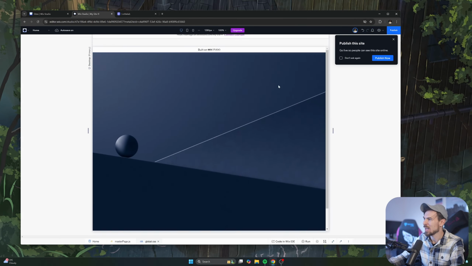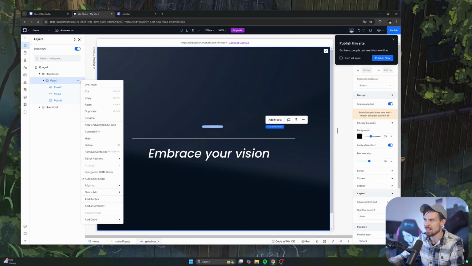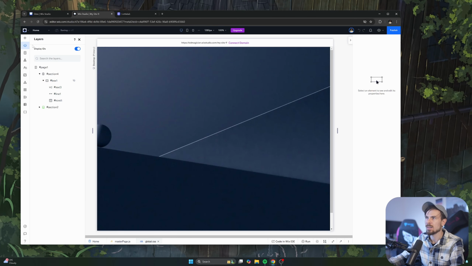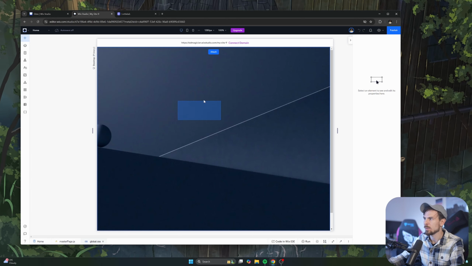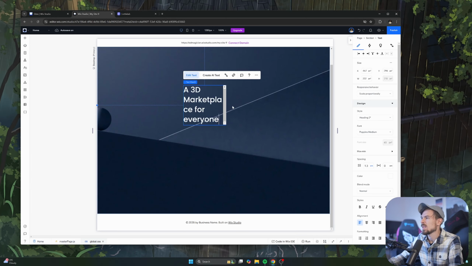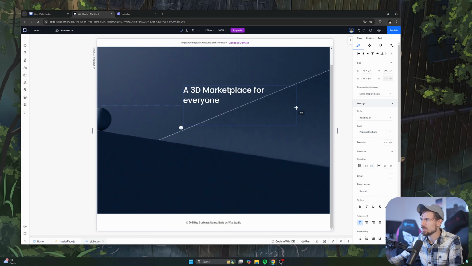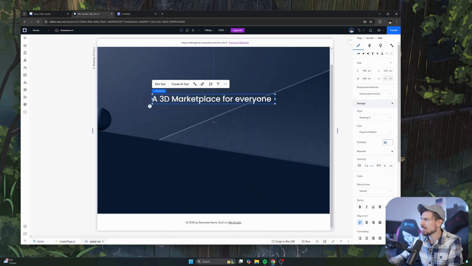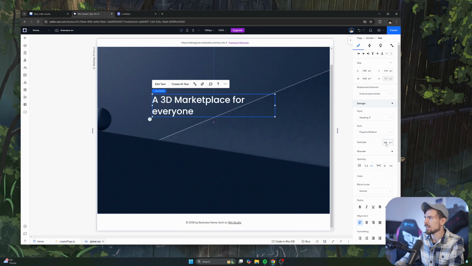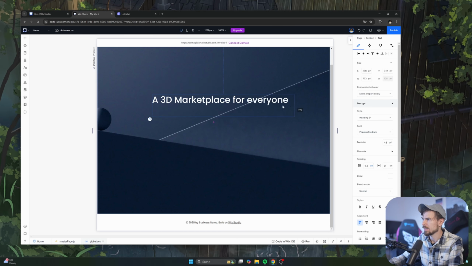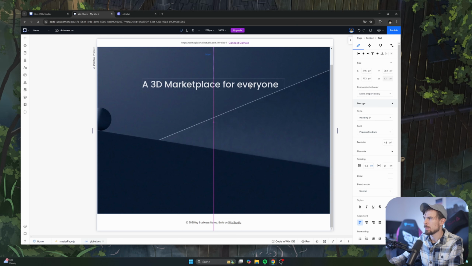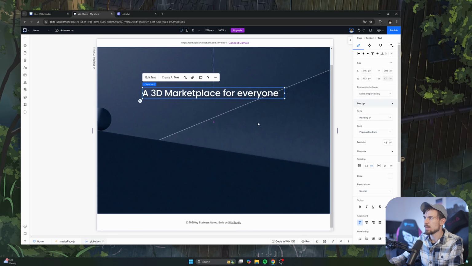So let's also add the text animations here now at the top. So let's hide this. And now we can just simply go here, at the plus icon, we'll drag the text in. Let's do something like this, a 3D marketplace for everyone. There we go. Let's position this in the center and increase the font to something like 48 pixels. All right, let's drag that like that. Perfect. Let's bring it a bit to the top. So something like that. And then you can have your buttons here.